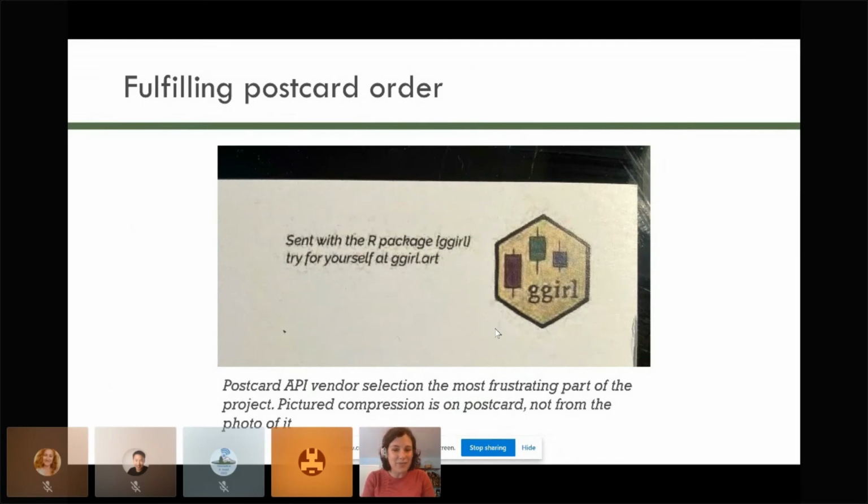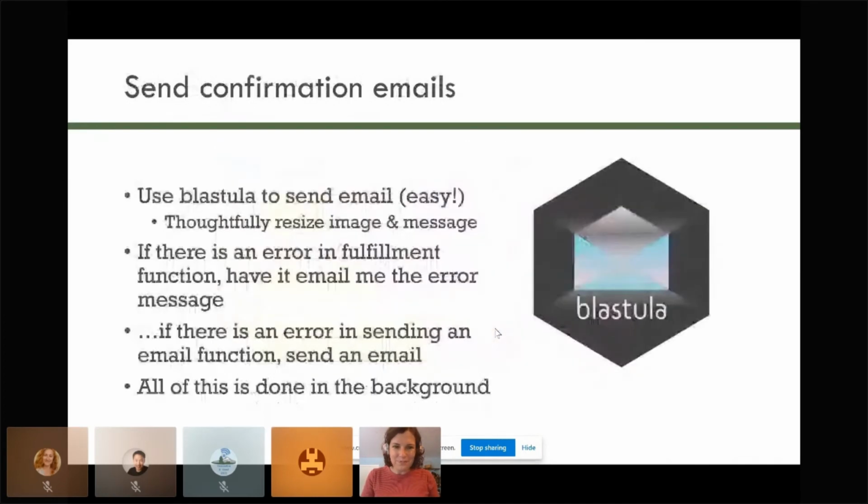And so it took me a long time to find the right vendor, especially because every time I tested a postcard, it would take me a week and a half to get it. So, which is to say, you never know where the hard parts of these projects are going to come from.